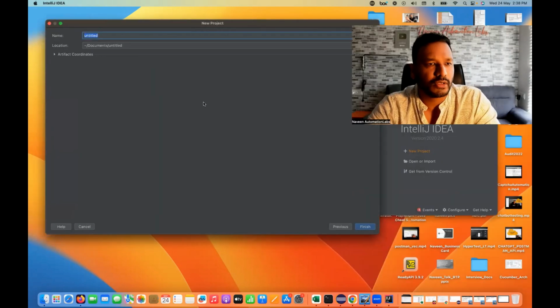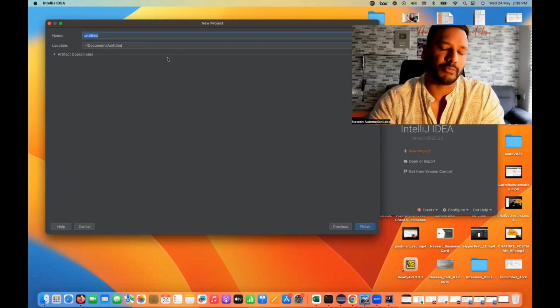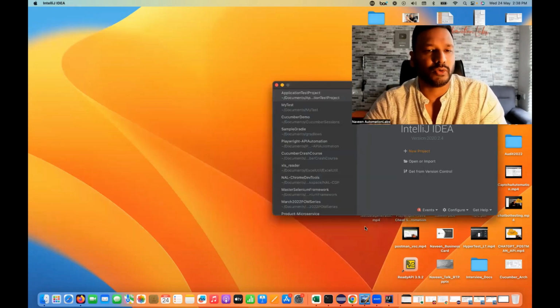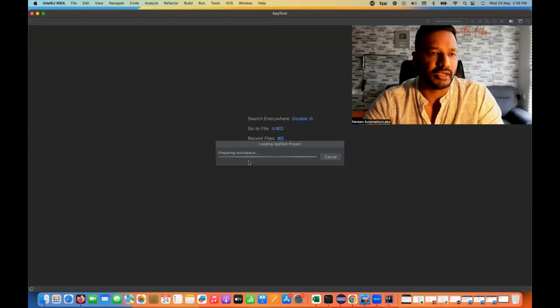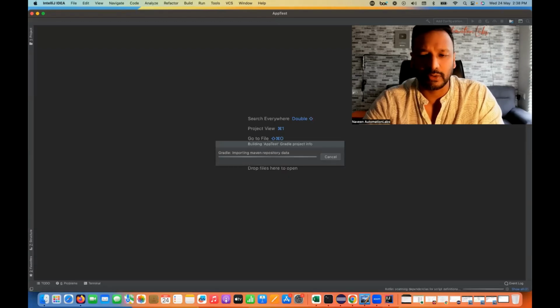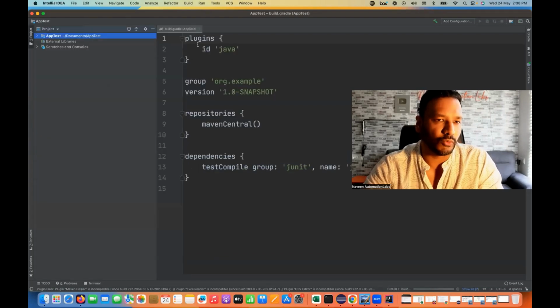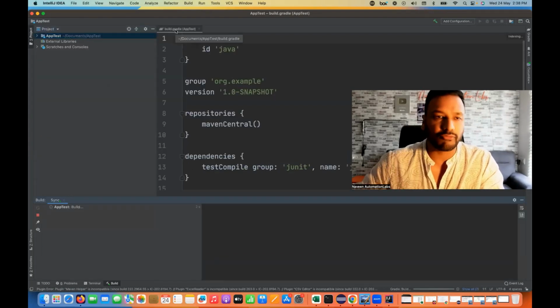Okay, so here we have to give a nice name for the project. So for example, I'm going to write the name as app demo, and then after that, you simply click on finish. When you click on finish, it will start creating one Gradle project. Here you can see it has started processing. By default, it will give you one build.gradle file here.